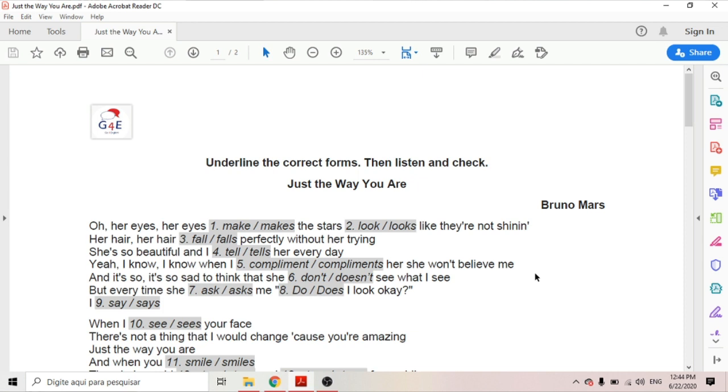So it's always a good idea to review the use. In this instance, however, you do not have to review the spelling because students will not have to spell the words. Just pay attention to the subjects, if they're singular or plural, and choose whether they have to use the s in the third person singular or not.